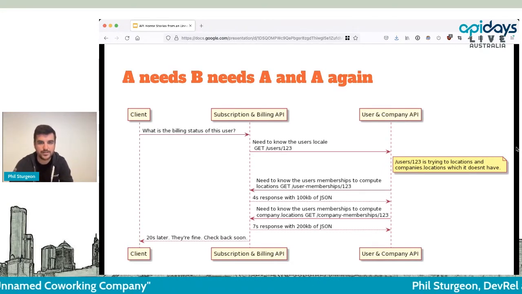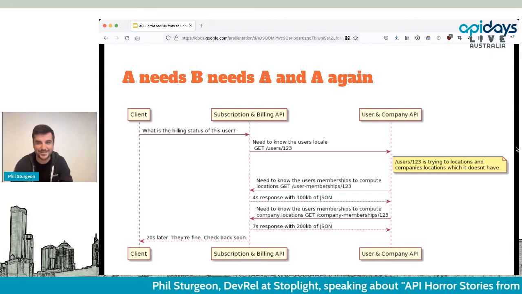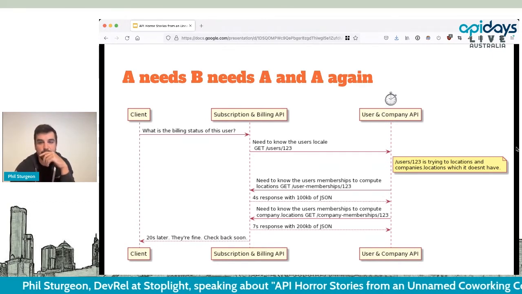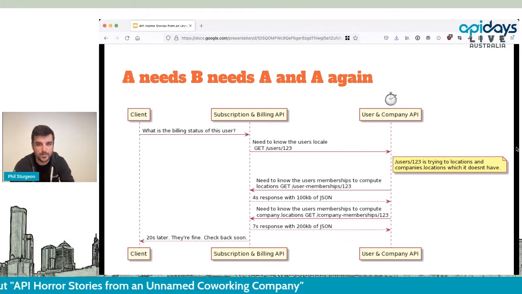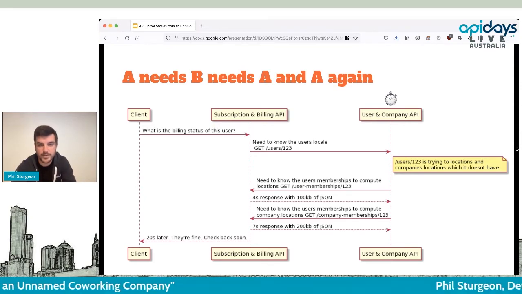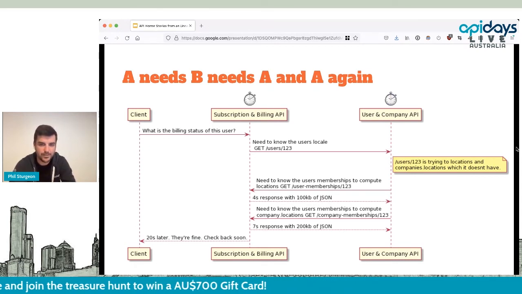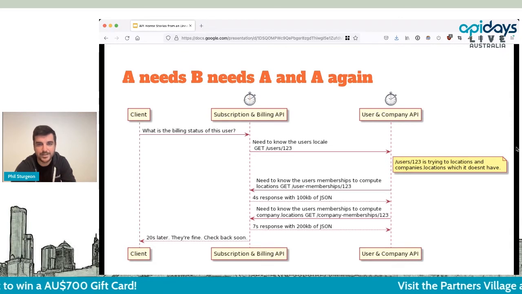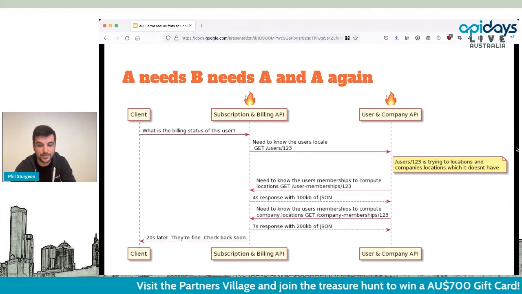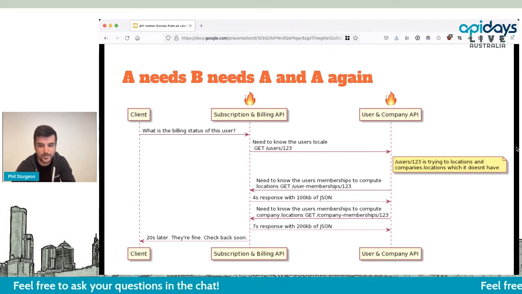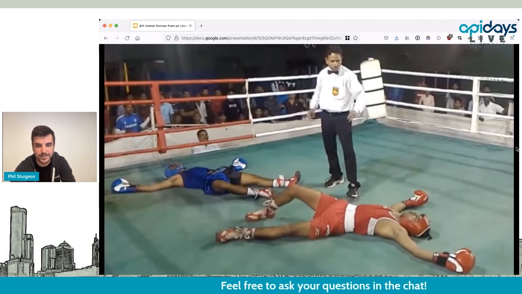And what sucks about this is that the subscription and billing API doesn't even care about that information, but it's being forced to wait for this other service to call it to solve its own request. And that meant that if the user and company API, for any reason, started to have a slow time, like the key card service problem or anything else, then the subscription API started to go slow too, or vice versa. Either way, if either of them got slow, they both just got slower and slower until one of them crashed, and then the other one crashed. And then, of course, the entire company was down because they all require one or both of these mega monoliths. I call that a double knockout, right? Everything's down, nobody wins.